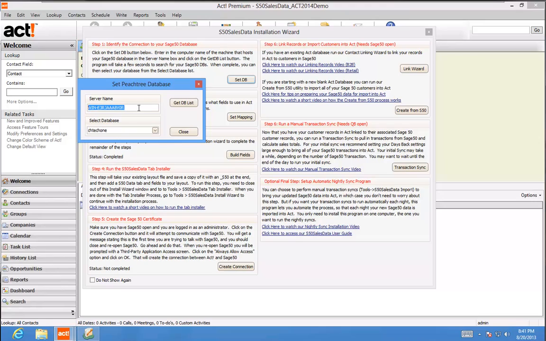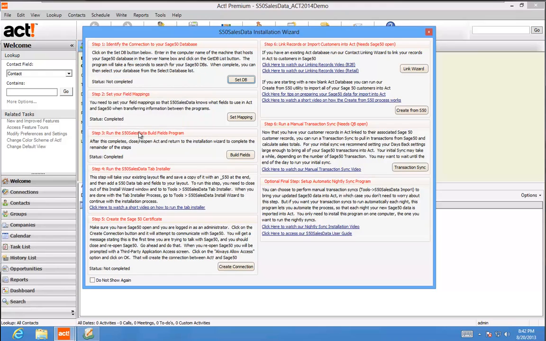The server name is what you need to fill out first. This is the Windows machine name for the computer that hosts the Sage 50 database. It could be your local computer if you're a single user, or if you have a server, this would be the server name. Once you have that information in there, you click on Get DB list. It will talk to your server and get the database name, and you can select it from the list. Once you have those two fields populated, we can move on to step 2, which is setting your field mappings.